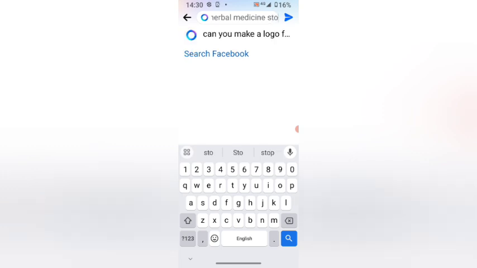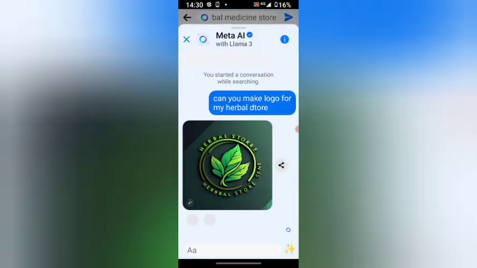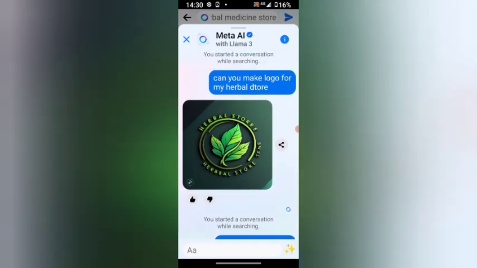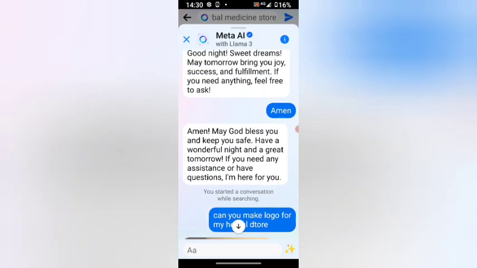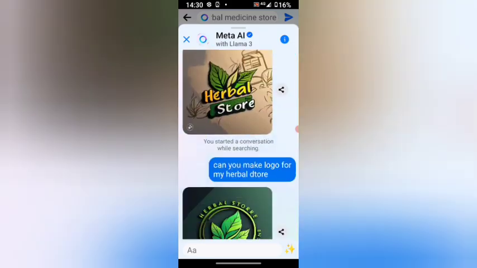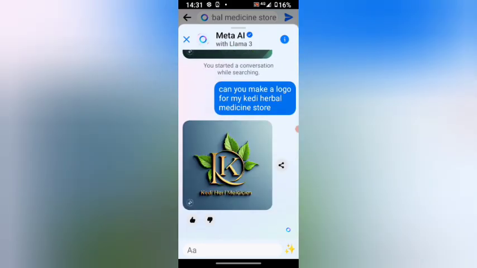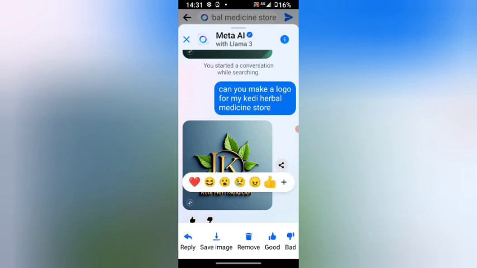So Meta AI, as I've said, is an artificial intelligence that can supply you whatsoever you ask him to do. If you ask him to do a logo for you, he will do it. Like I asked him to do a logo for my business with the name Shining Folake. See the result that he has given me. Can you see this logo?